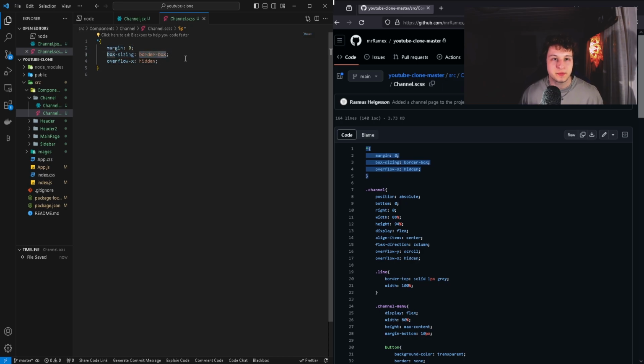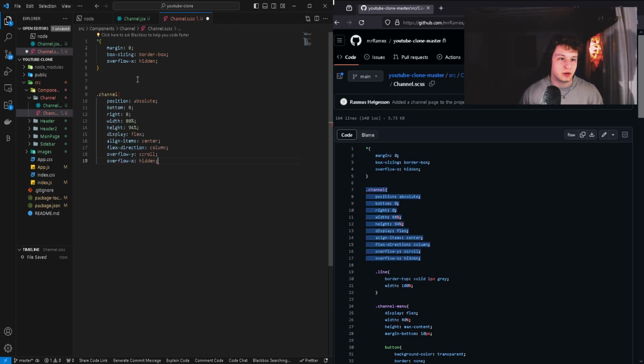This will help us position everything a bit. And we'll also have overflow X hidden, because you should not be able to scroll in the horizontal axis. That's really good. So now I want to style the first div of the component. And this should obviously be the channel.